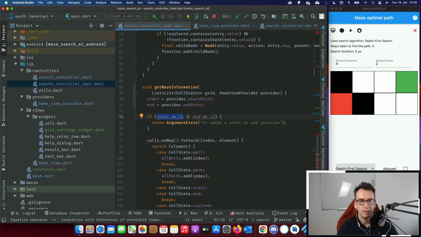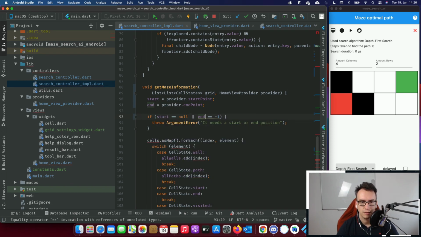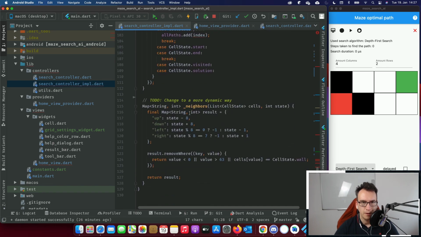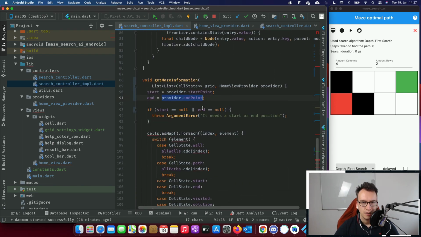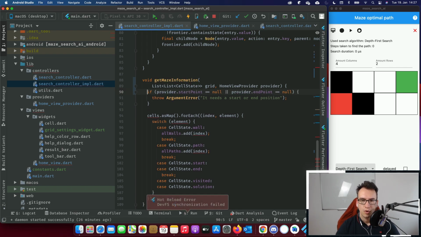So in my opinion, that would be start equals null or end equals null. And what I think is we can directly access the provider for them, or do we need them anywhere else? No. So what we can do is check the end here directly. Check the start directly here. Get rid of everything else. Okay.